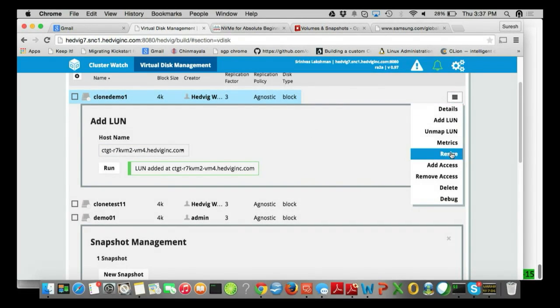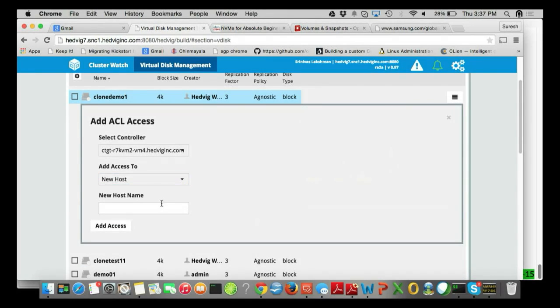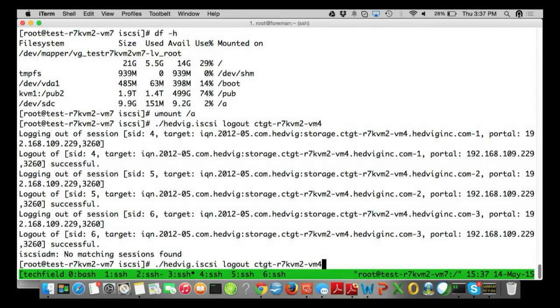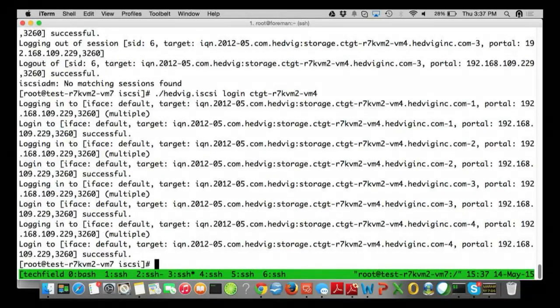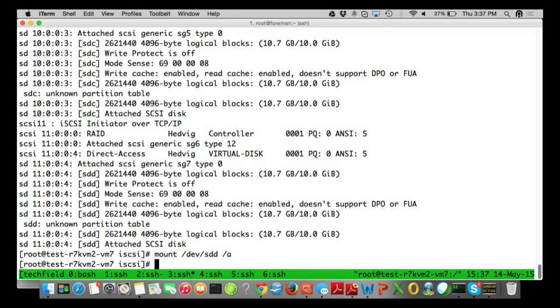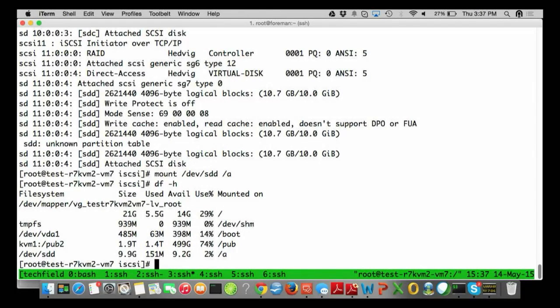And then give access to the same place. And just scan my session again. And I've got this device SDD, which was my clone. And that's the disk I originally formatted. Right. Any questions so far?